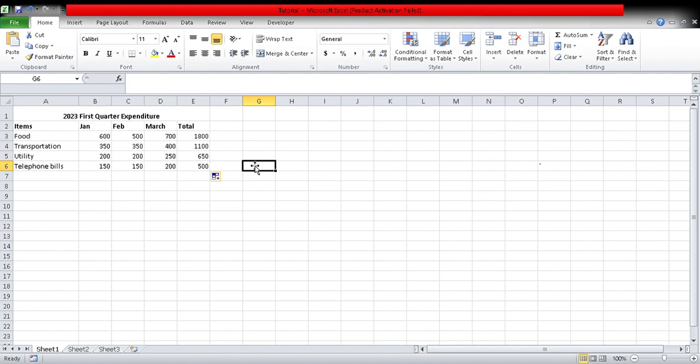So this is a simple spreadsheet to track our expenses for the first quarter of 2023. I hope this helps. If you're a beginner, you now know how to navigate the Excel platform, at least the basics. In our next video, we will look at some useful shortcuts in Excel to speed up your day-to-day activities.